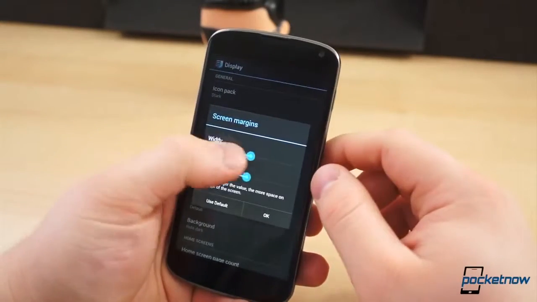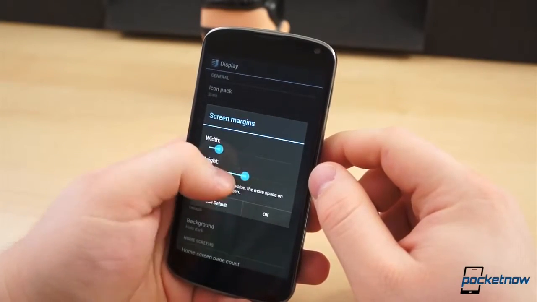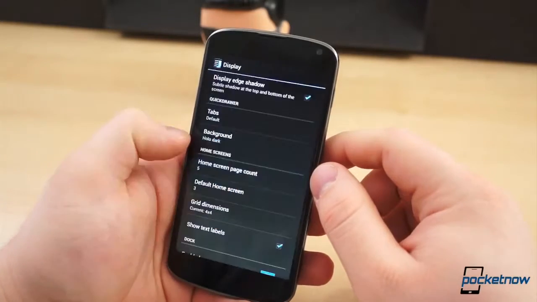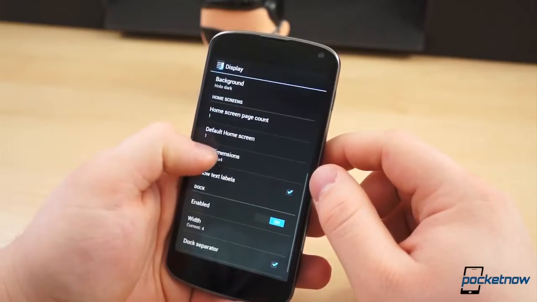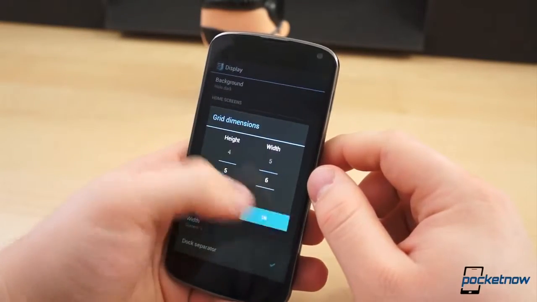I also adjust the screen margins a bit to make the edges of the home screen as close to the edge of the display as possible. I narrow down my home screen page to just one, I up the grid size to 5x6, and I make the dock 5 icons wide.